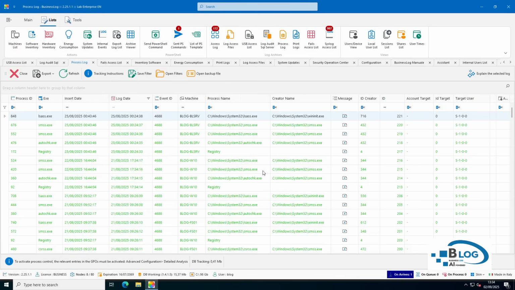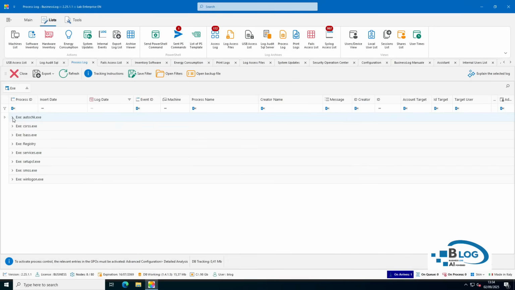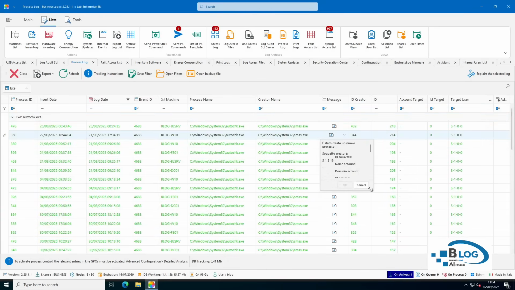Processes. Through this function, you can see all the processes started by all users. Artificial intelligence is always available for in-depth analysis.